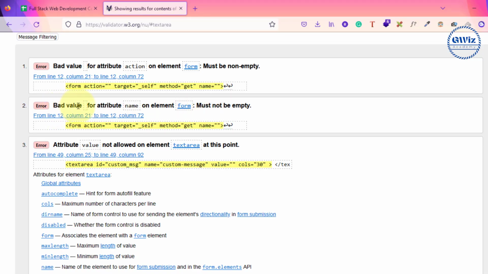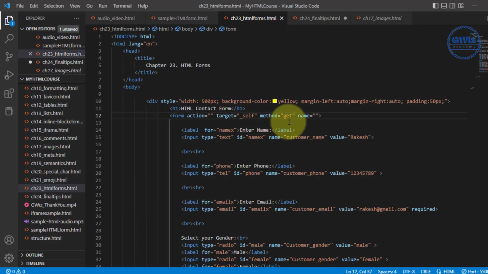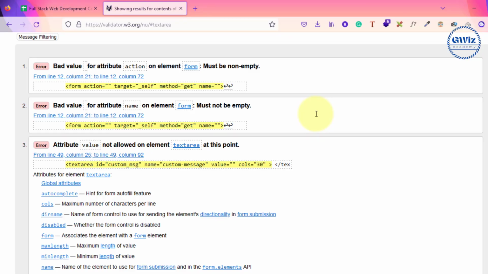The second error is bad value for attribute name. We can name this particular form. This is customer sign up form, something like that. We can name it so that we can refer it later on. And then, okay, this is good that I came across this error.